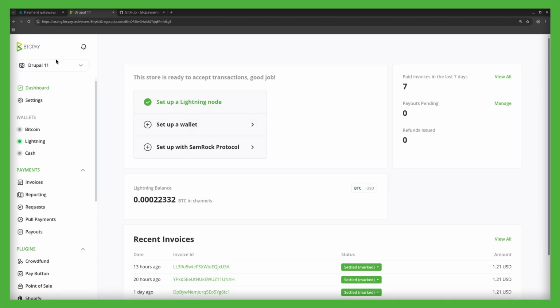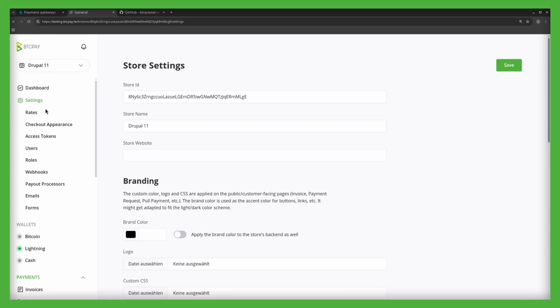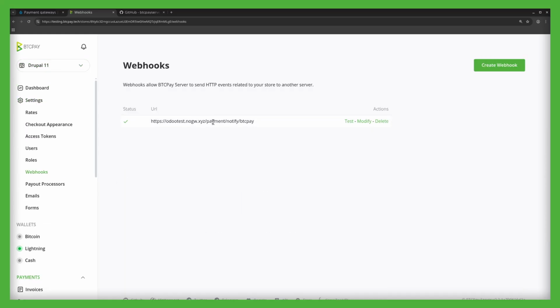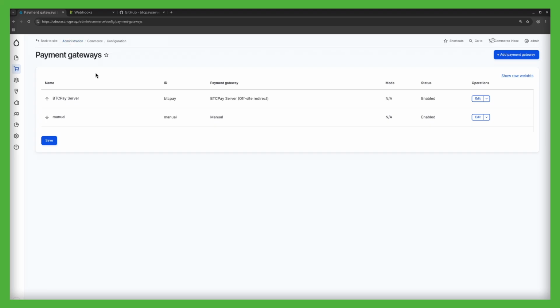When we go to our Drupal 11 installation on BTCPay Server, we can go to Settings, Webhooks, and we see it got created here automatically. And that's basically the whole setup.